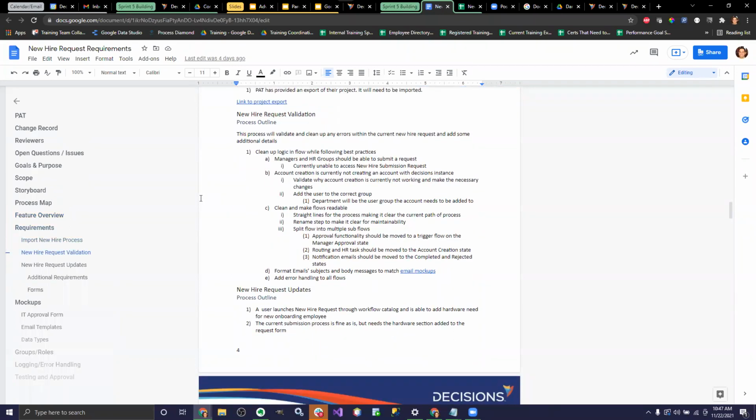For the new hire request validation, you'll read this. This will give you the step-by-step for how we validate this new hire process. So one, we need to clean up logic in the flow following best practices. What that means is a lot of what you're building is you're not really building anything. You're moving steps around to make sure that it's not a ginormous rat's nest. That's the whole point of this first part.